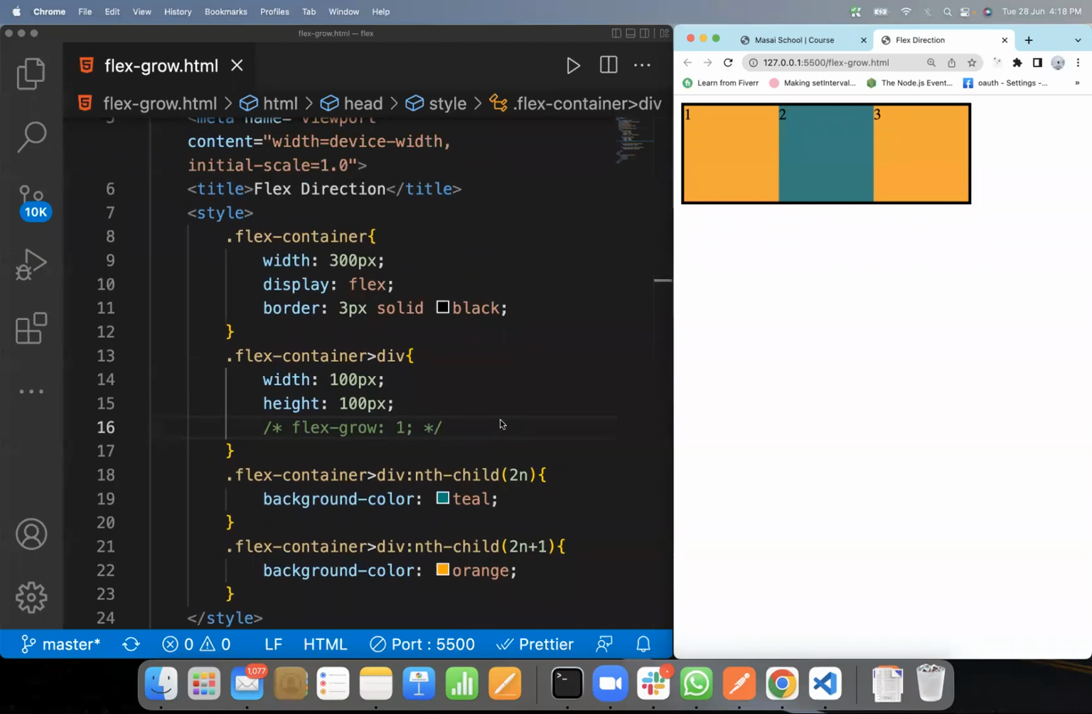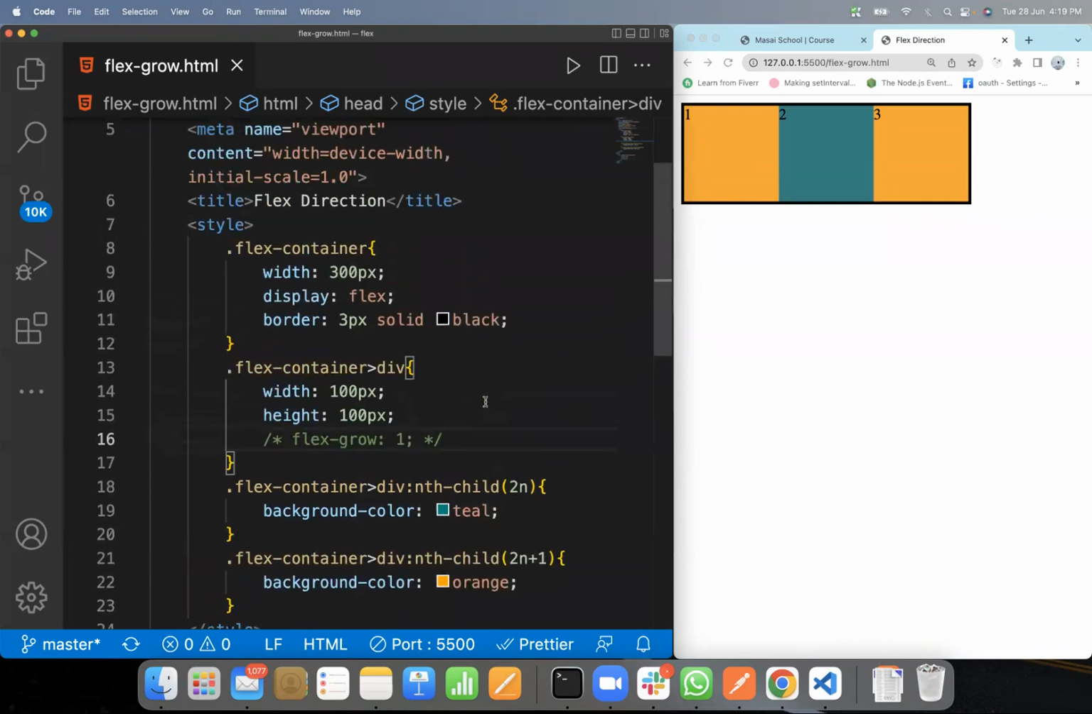This is just like justify content, isn't that right? Justify content distributes the space. Flex grow as well distributes the space, but justify content kind of works like margin, but flex grow increases the width. Are we clear with this?